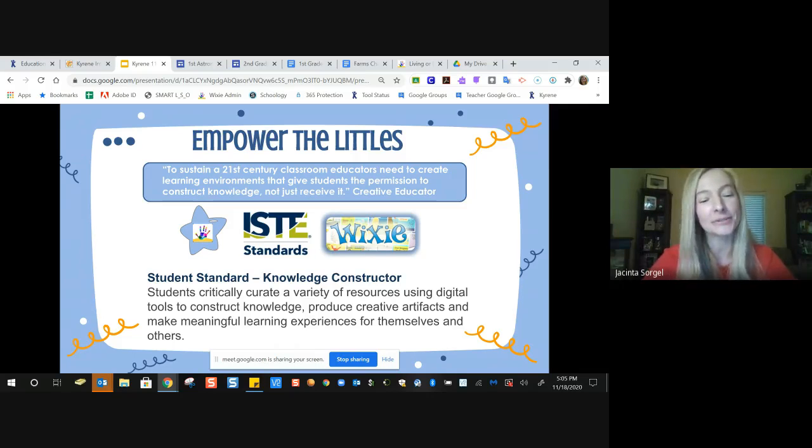It's one of the best tools for the Knowledge Constructor standard, which involves students curating and gathering information, then constructing their knowledge with it, and producing something that demonstrates their learning. Wixie's tools and features allow students to do that. It especially empowers K-2 students because of all the developmentally appropriate tools and resources it provides. Hopefully you'll be able to see that in the examples I have to share with you.